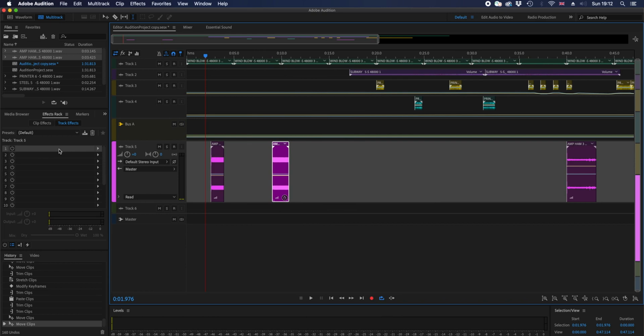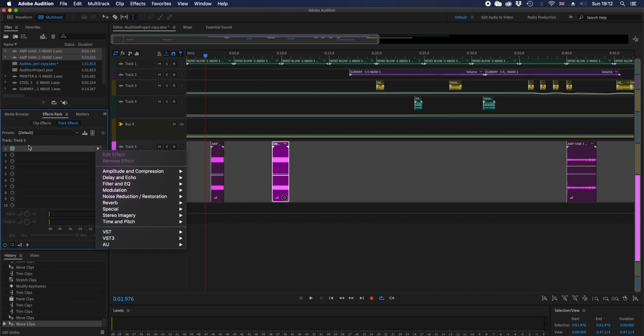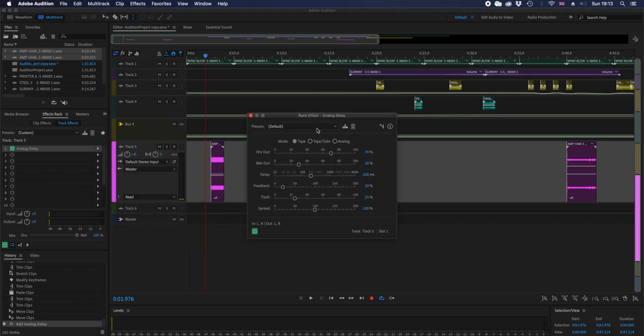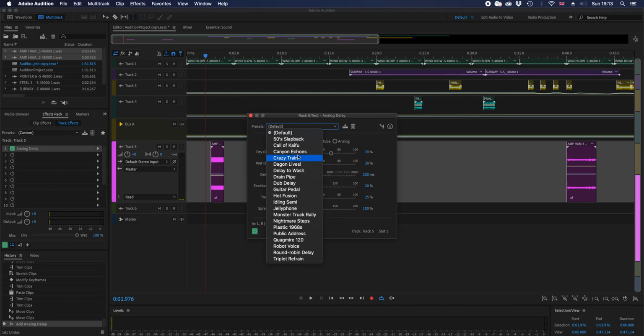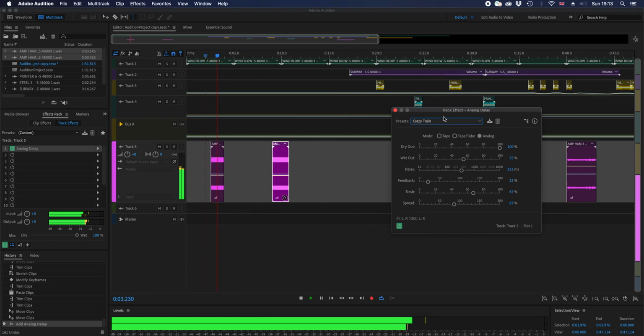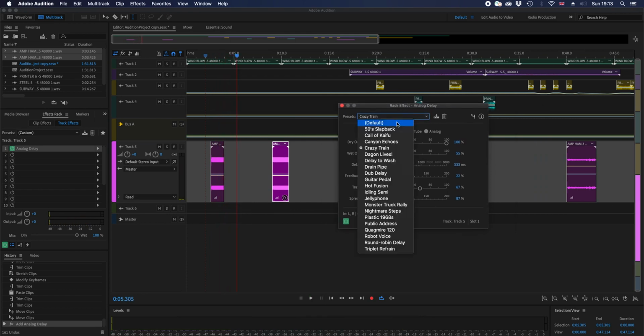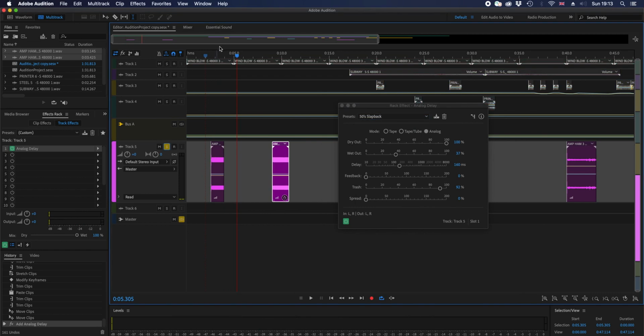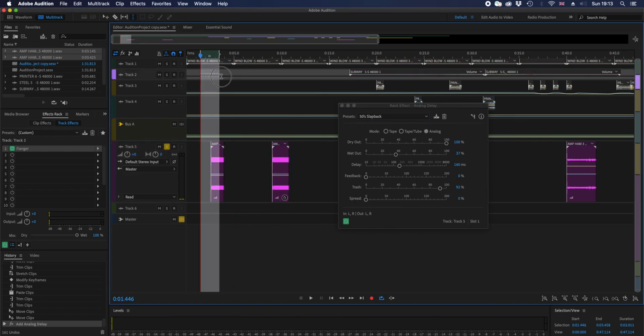And here I'm going to add a delay. So I come to track 5 and I will select from delay and echo. We have analog delay, delay and echo. The analog delay, again, we can go through the settings here, different preferences. I'm going to solo my track and I'm going to do this.